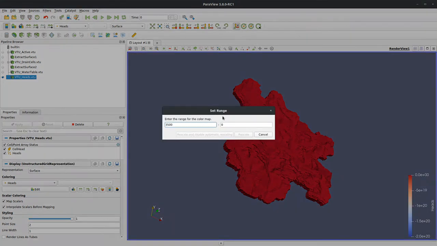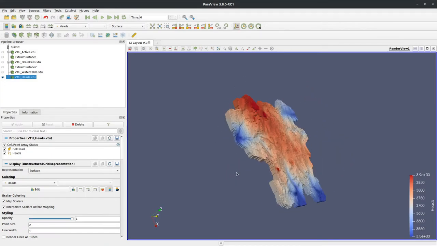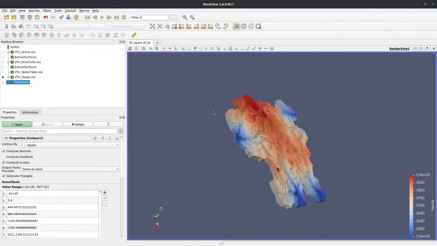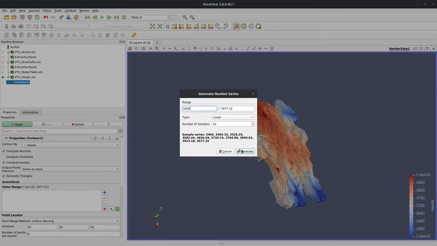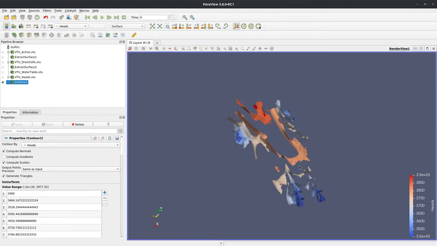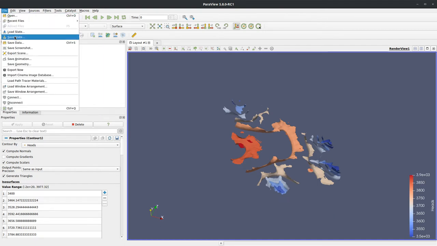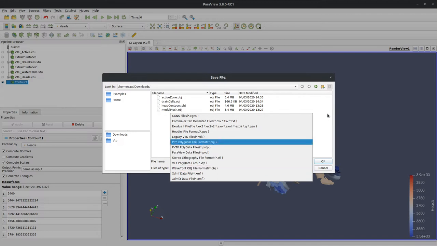For heads, I will do a rescaling because the values will go from 3,500 to 3,900. This is the distribution. I won't present this as a cell representation, but rather I would present it as a contour. So I create some contours. Because the contours are surfaces, you don't have to extract a surface. You can do this without the filter process, and you can save it directly as an OBJ.